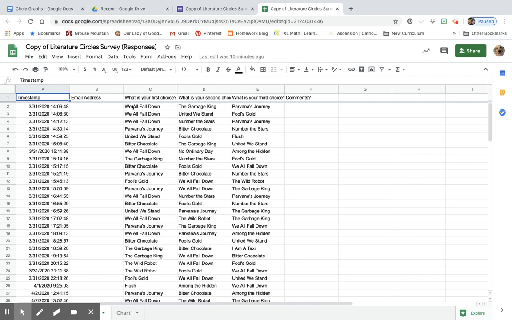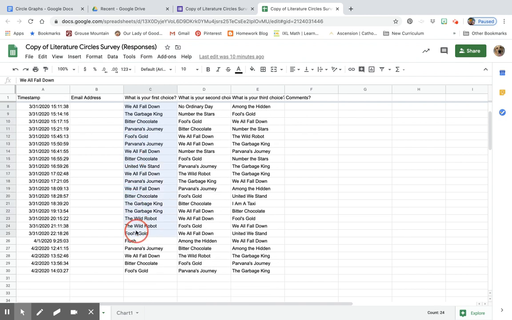Now, making a circle graph with a computer is very, very easy, or I'm not sure if you can make them on an iPad. So if you have trouble, do try and find a laptop or a desktop that you can work on, or a Chromebook. What you're going to do is select all of the rows that have the response that you want.